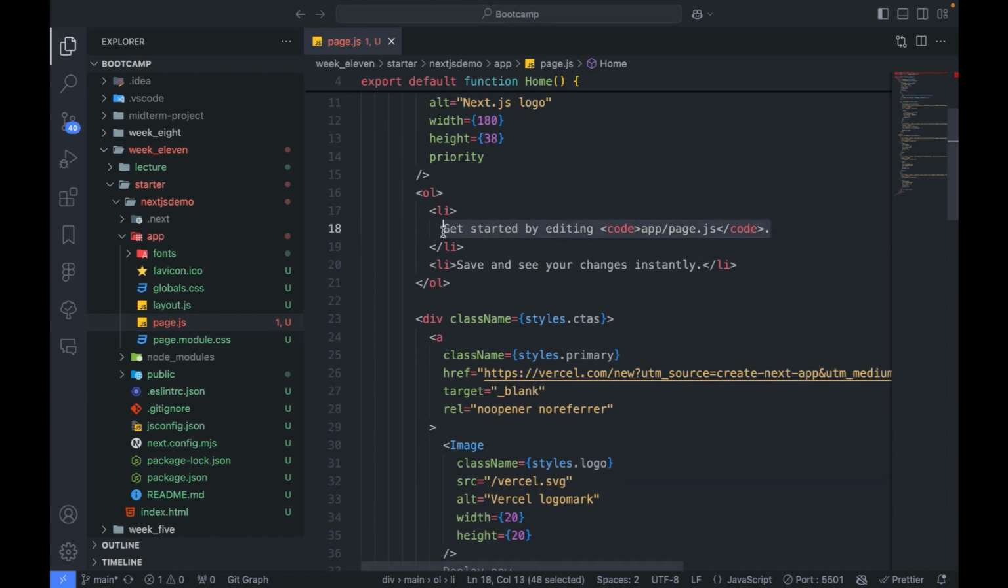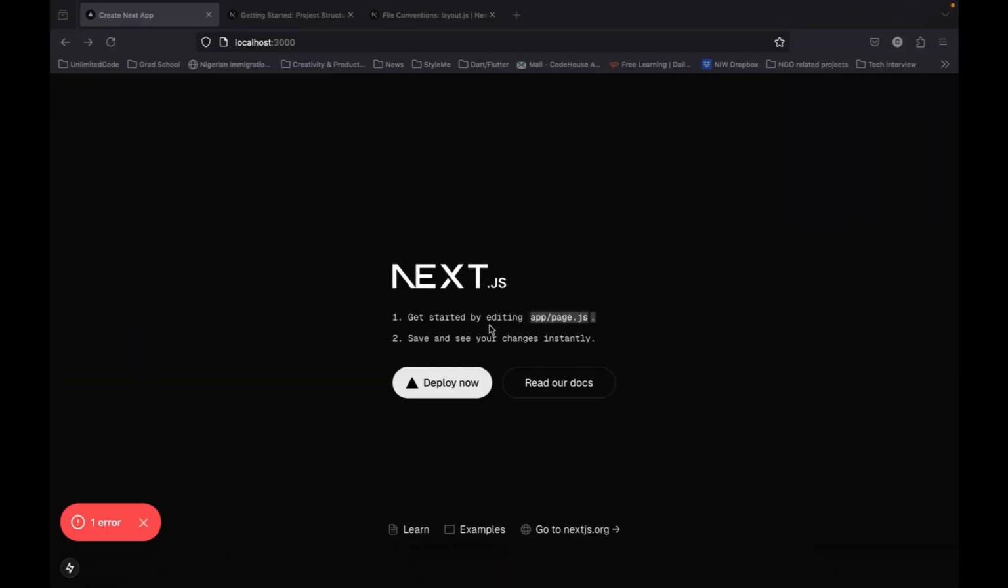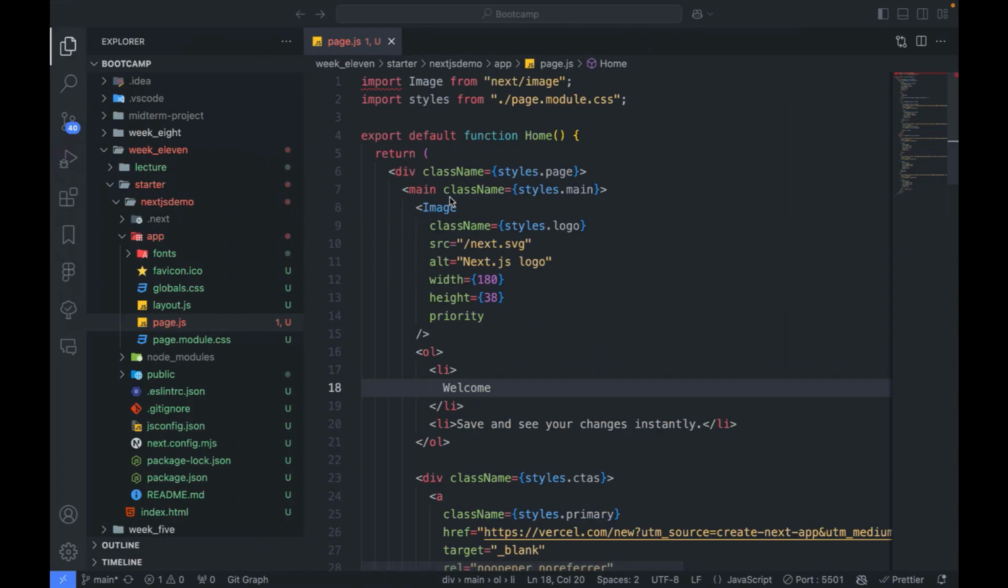I can change whatever is here. I can say welcome. If we check our script, automatically you can see, without using Live Server. Remember, somebody asked a question about Live Server. We don't need it anymore. Next.js or React has fast refresh. Automatically it has refreshed this for us. So this page that we're looking at now is this home page.